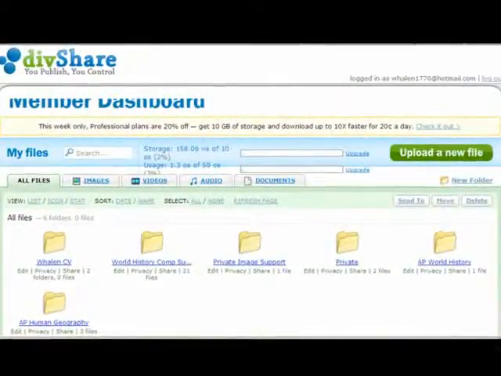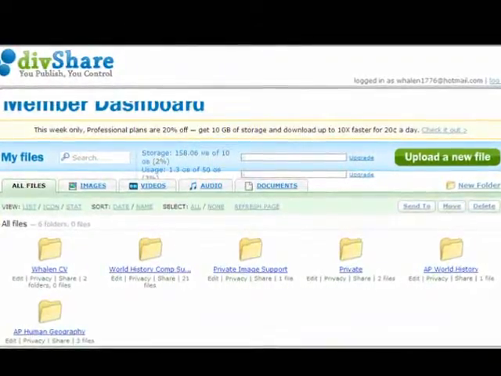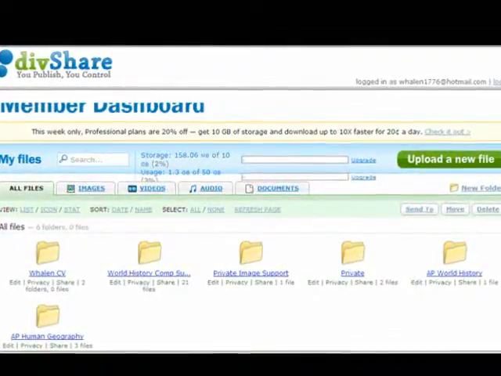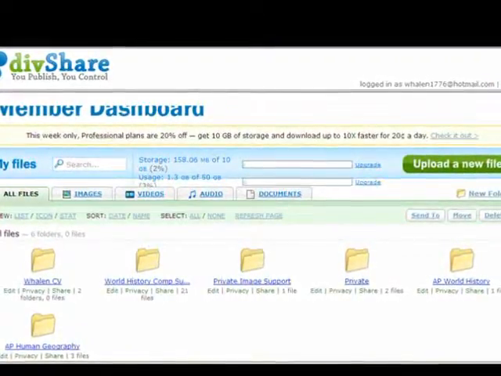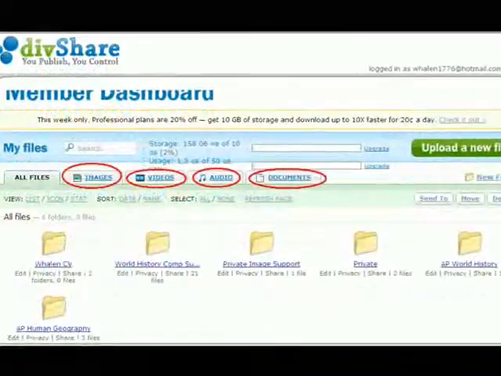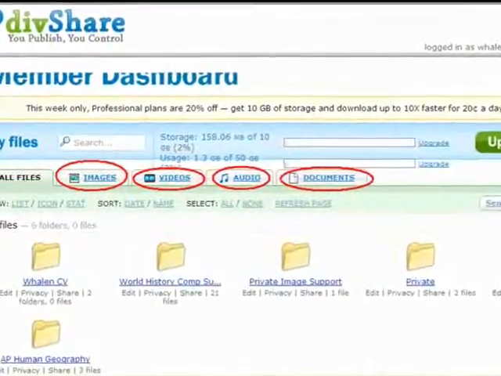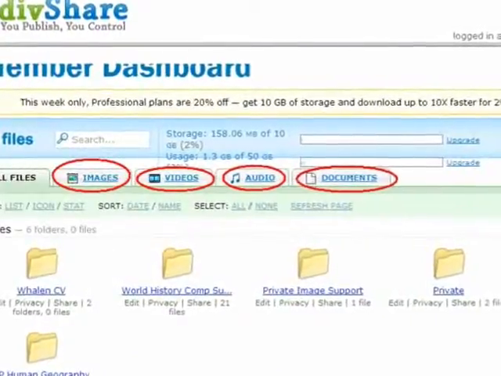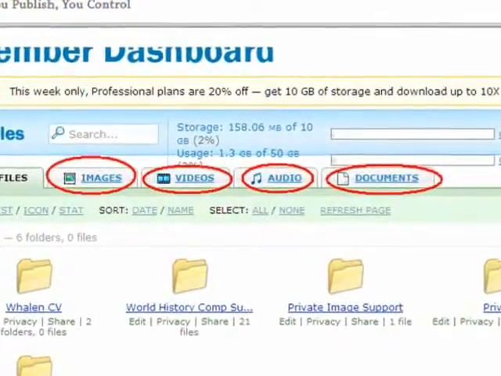Open a browser and go to www.divshare.com. Sign up for a free account. Once you have logged in, you will go to your dashboard. From here, you can upload images, videos, audio files, and documents. To stay organized, you can add class-specific folders to your dashboard.